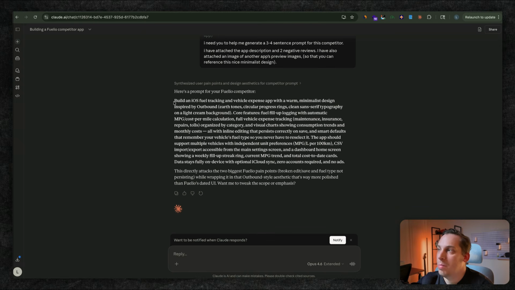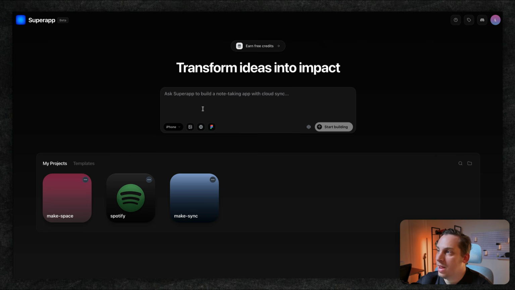So now it gave me a prompt: build an iOS fuel tracking and vehicle expense app with a warm, minimalist design inspired by Outbound. So earth tones, circular progress rings, clean sans serif typography. What's cool about SuperApp is that I can also attach these image references as design inspiration here as well. And I can also capture websites as reference and also import from Figma.